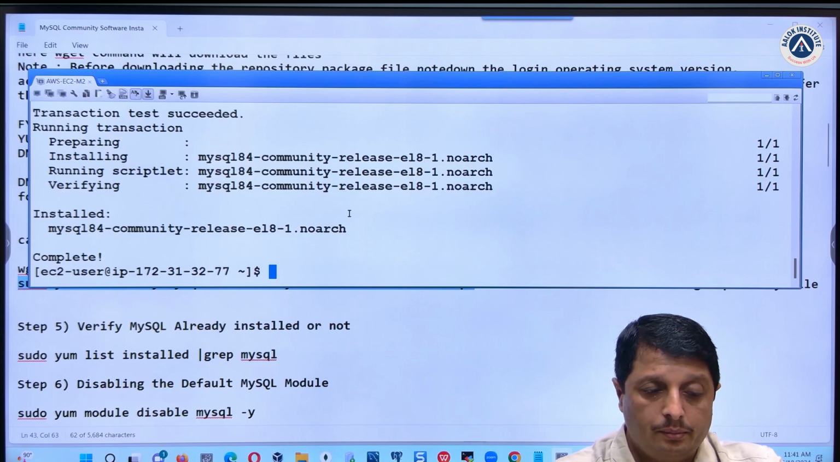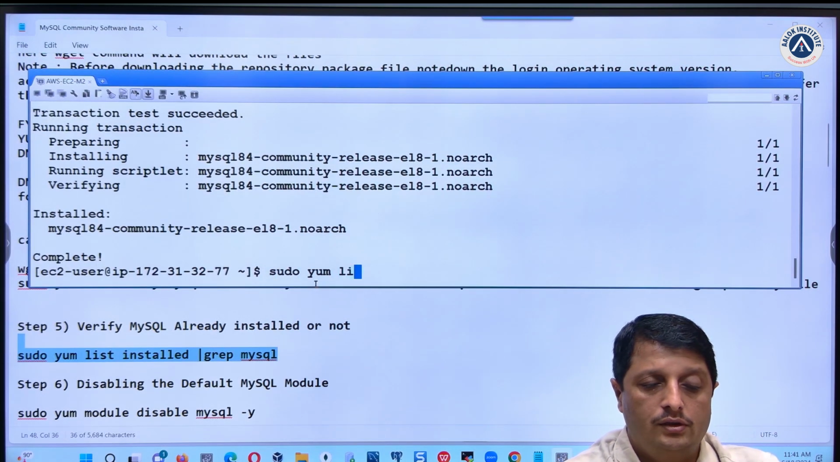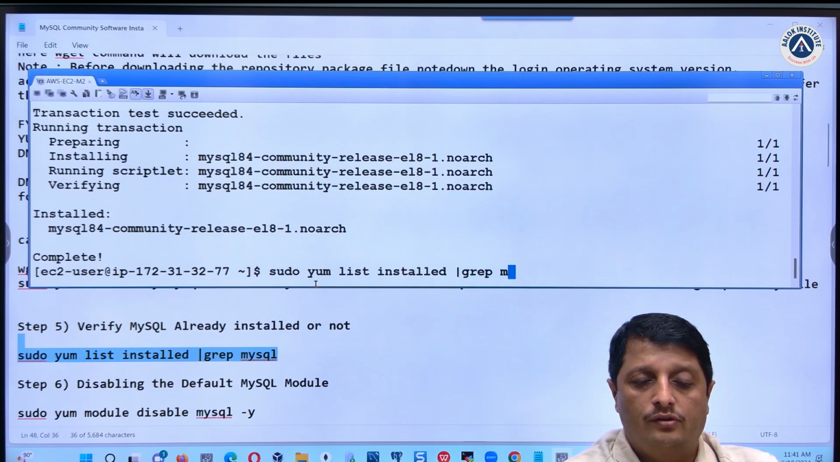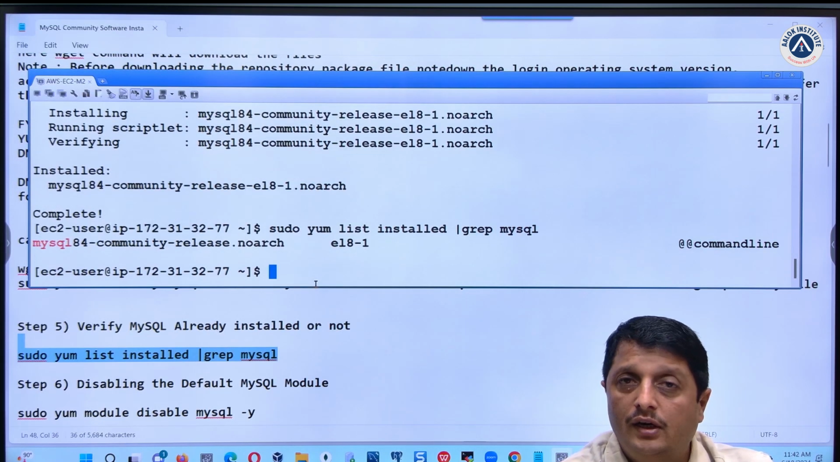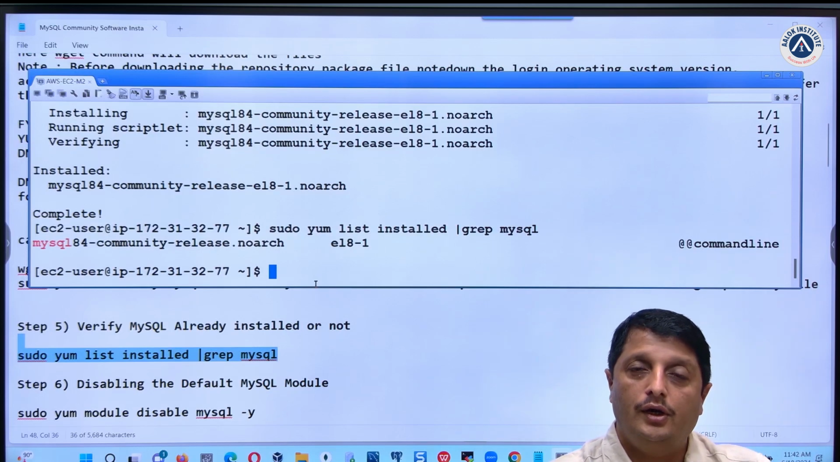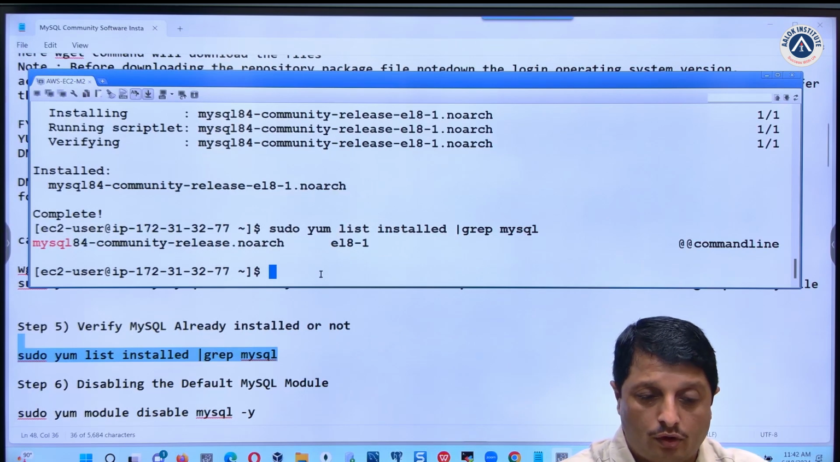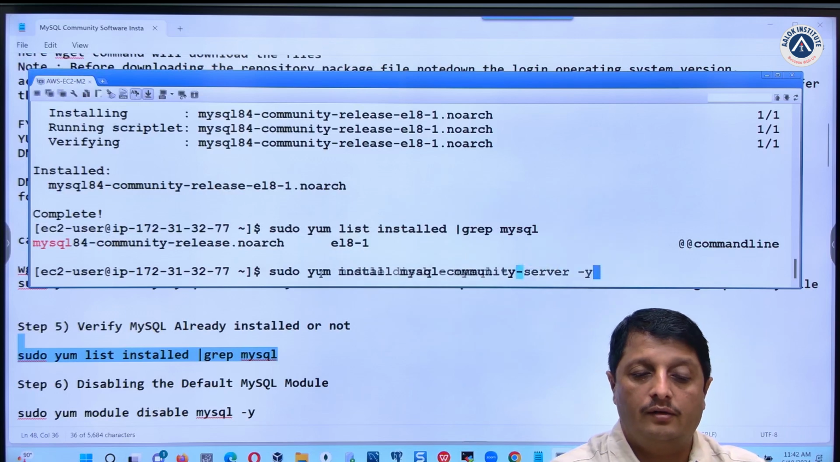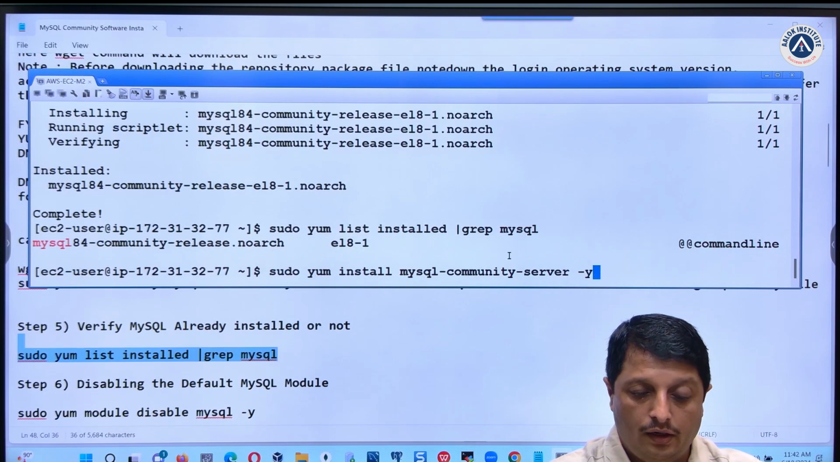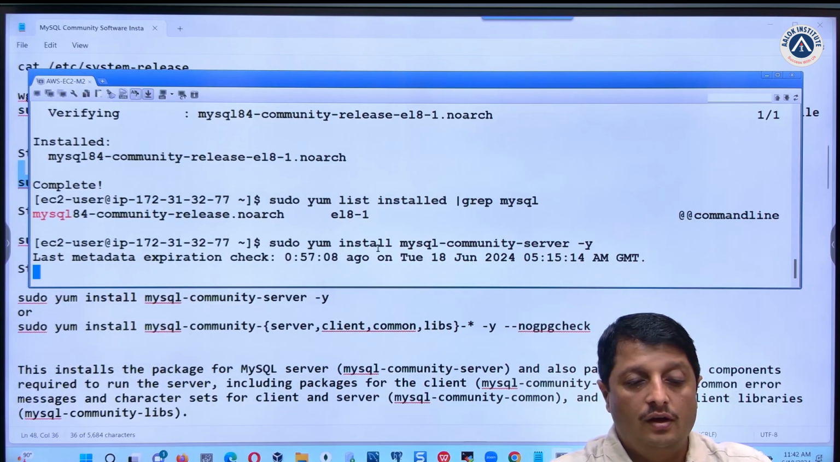Before jumping to the next step, I will verify with sudo yum list installed | grep mysql. So what we have installed is not the actual software. We just installed only the community repository file. This repository file is responsible for getting the actual software after typing this particular command. Earlier this command failed. Now go ahead and run it. It says it is supposed to proceed. So here's the one. Now wait for a while, let it download and install.